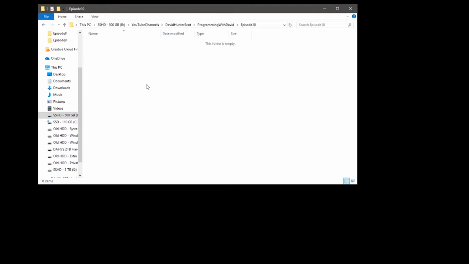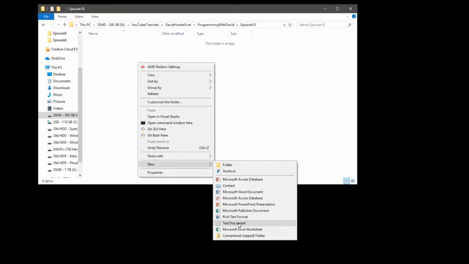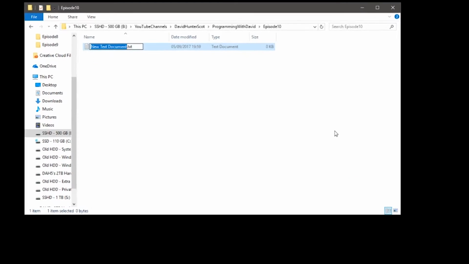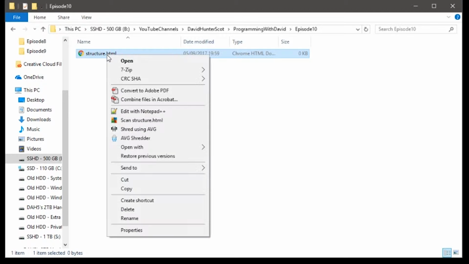So today in this episode, we're actually going to start off with a brand new file. You don't need to delete the file you've already got, just create a new file and we're going to give it a different name to what we had before. So this one we're going to call structure.html. And just say yes to that message. That's only because it says that you're changing the file extension, which you can easily ignore. So let's right click on here and open with Notepad++.